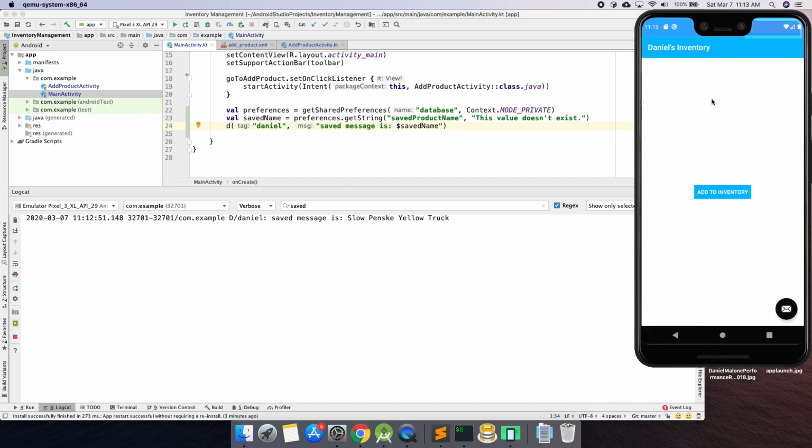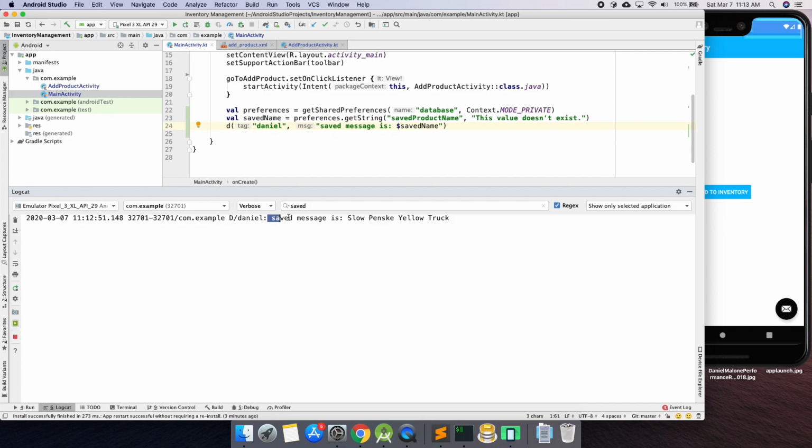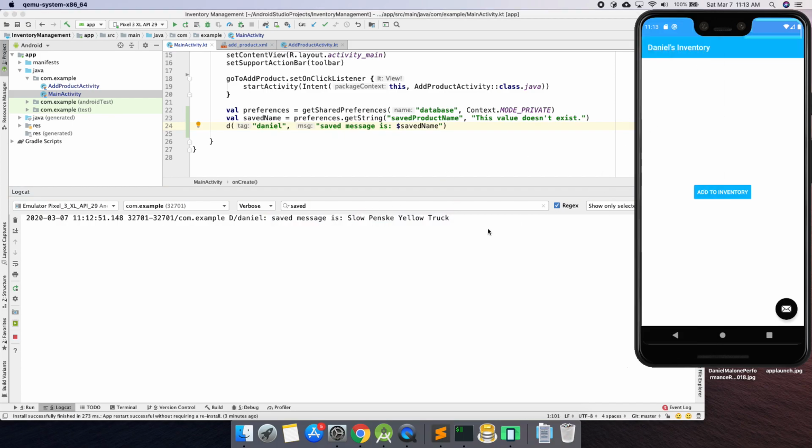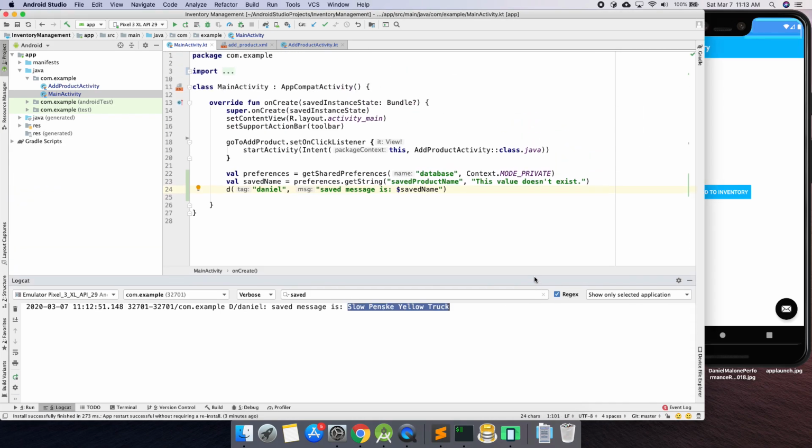Let's do one more thing. Instead of displaying this in our Logcat, let's actually display it in our app. Let's put it near the top left. So let's put our slow Penske yellow truck near the top left. We can do that really quickly.